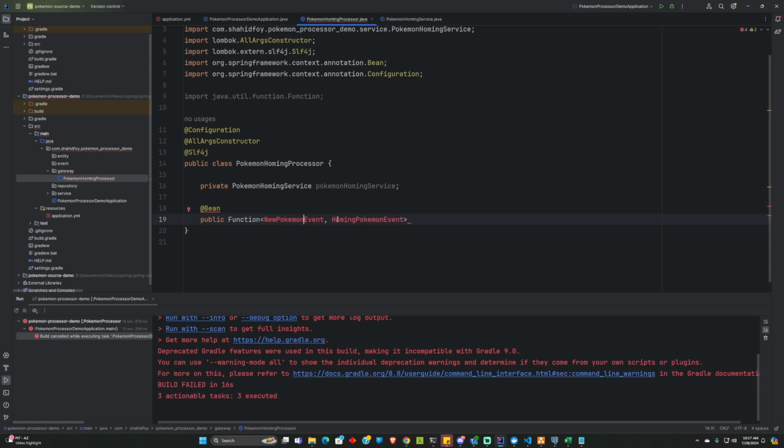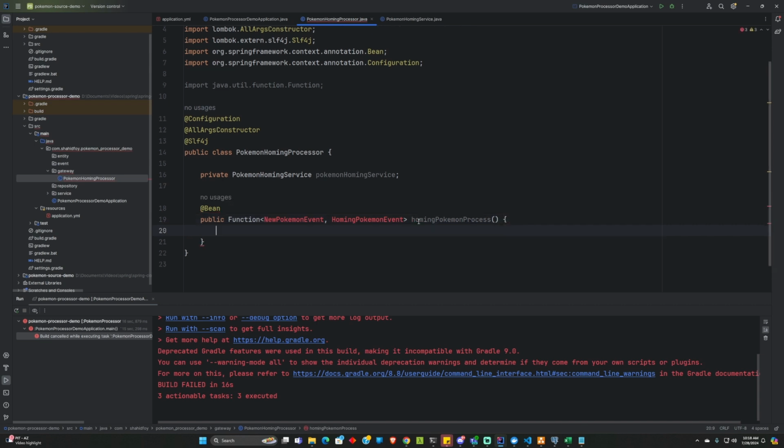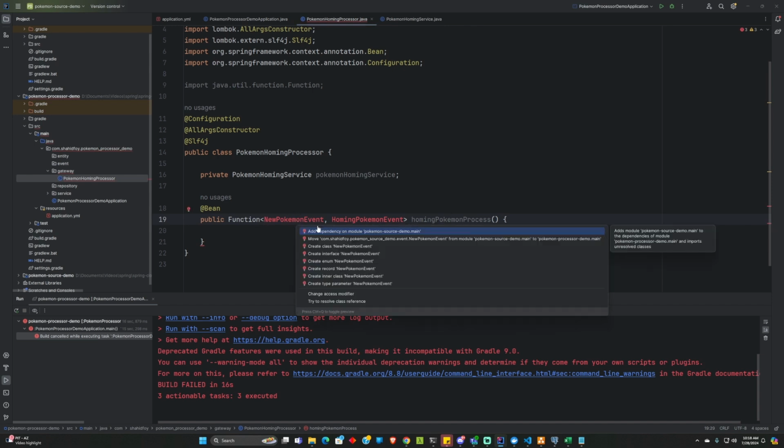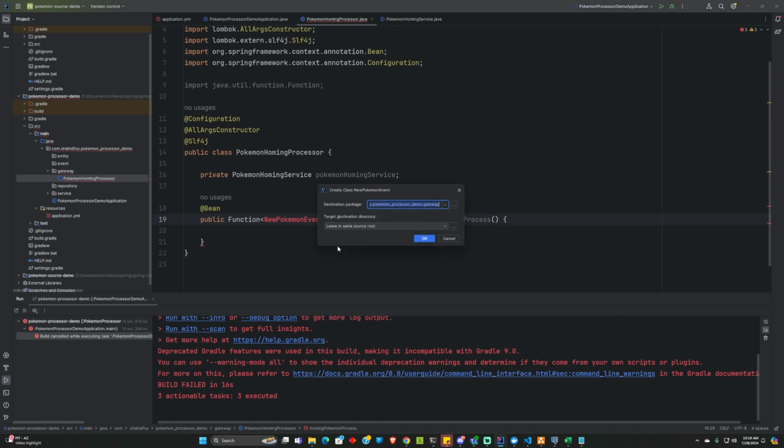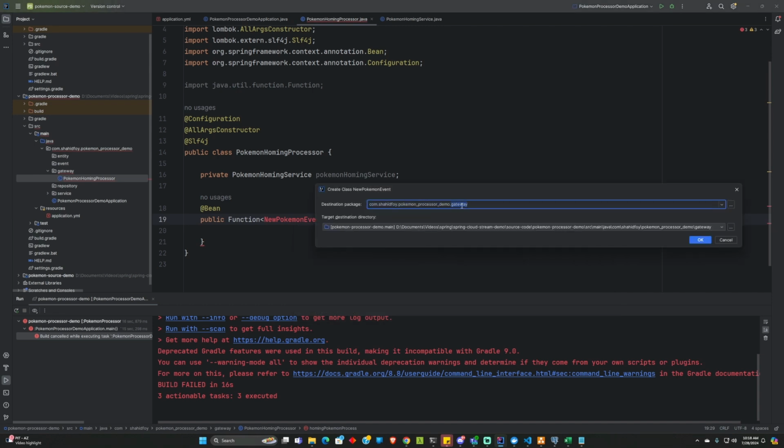So basically we're going to be transforming it, right? We're going to get a new Pokemon event, and then we're going to transform it to a homing Pokemon event that we're going to send off to the consumer. So homing Pokemon process, and we are going to create these here. Let's see, so alt enter, create the class, and we're going to set it up in the event.